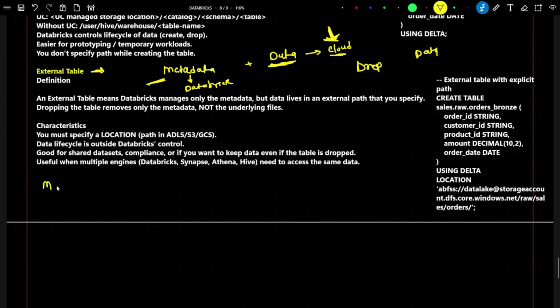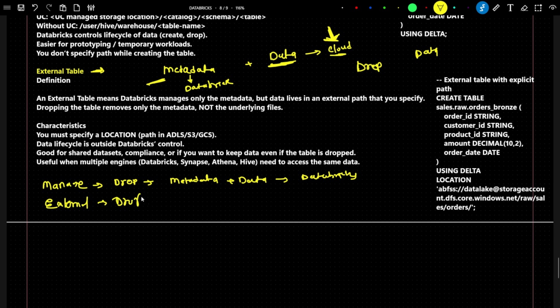In the case of a managed table, if you perform a drop, then your metadata will be deleted as well as your data, because both are managed by Databricks itself. But in the case of an external table, if you perform a drop, the metadata will be deleted, but the data will still be available in the cloud storage. So that is an external table.